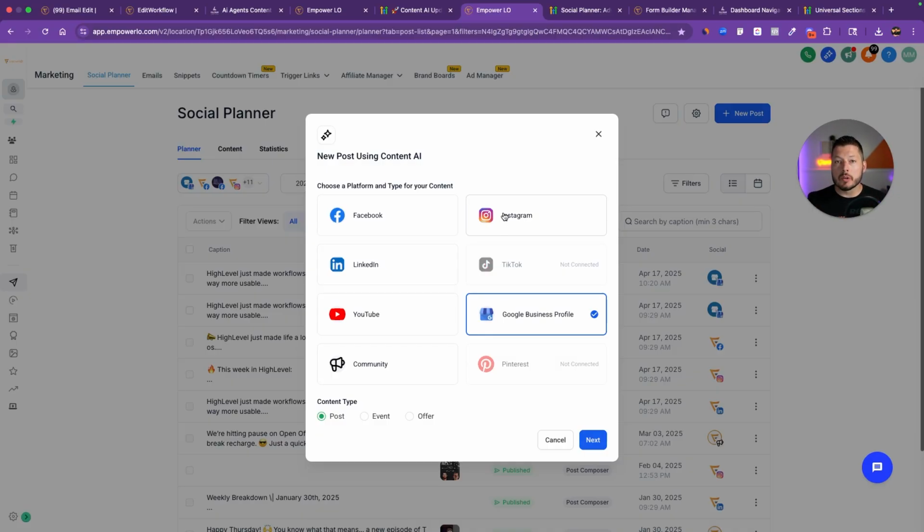This is really cool, guys. Again, another way to keep you from going back and forth between ChatGPT and HighLevel, making you more efficient. This is going to be a trend that you'll continue to see going forward. So get used to it. Get used to staying inside of HighLevel, guys. This will make you way more efficient.